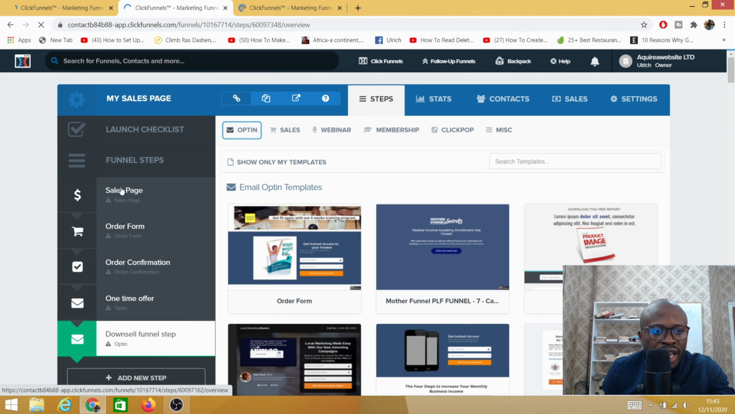So now, as you can see, our one-time offer step was added and our downsell funnel step was added as well. If I want to rearrange this order, if I want to move these funnel steps, I can just move it like that, right? But I don't want to rearrange. I like the order they are. So I'll leave the one-time offer here, which is going to be our upsell.